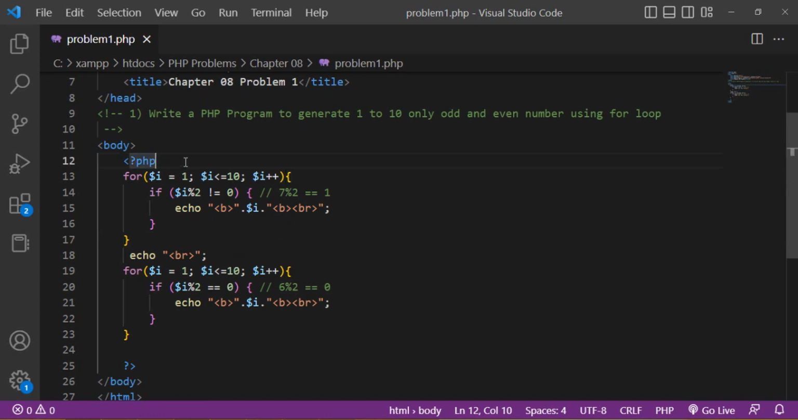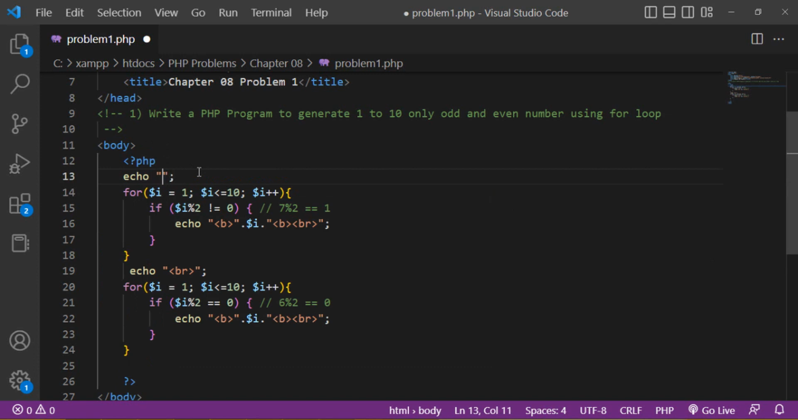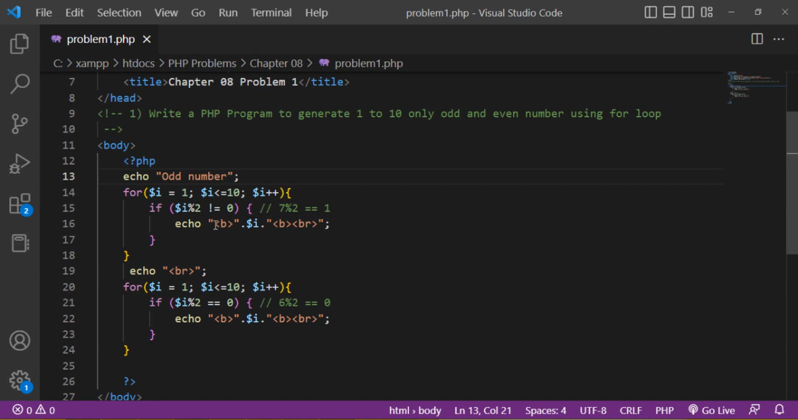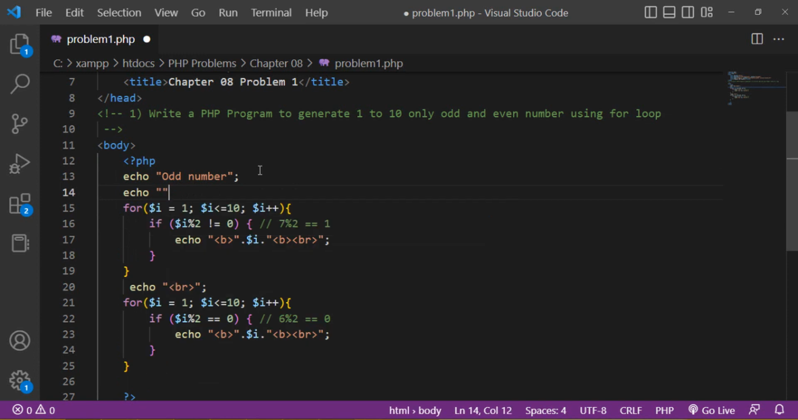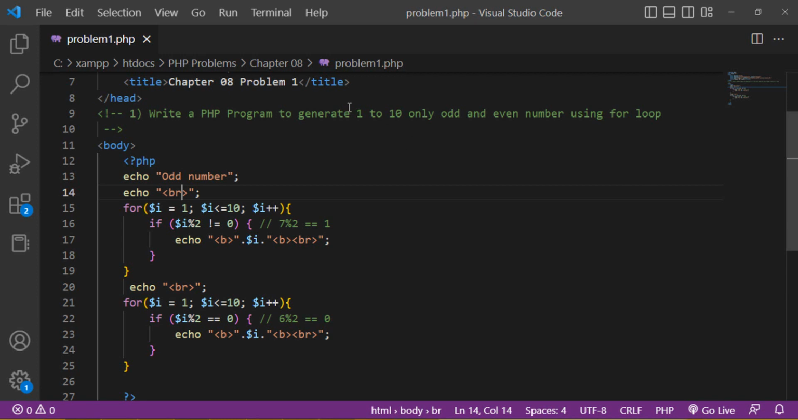You can also write a statement. For example, just display here odd numbers, and here you can write even numbers. Refresh this one. Just put a line break here, not here. Here you have to use a line break to enter the first number on a new line. You can see that. This is the solution of this problem.